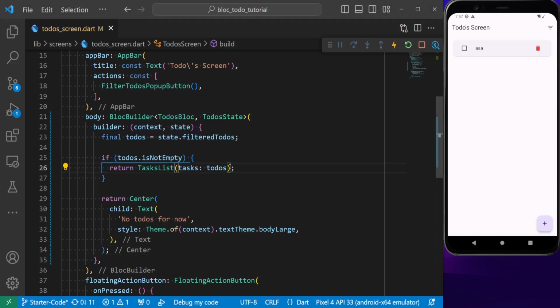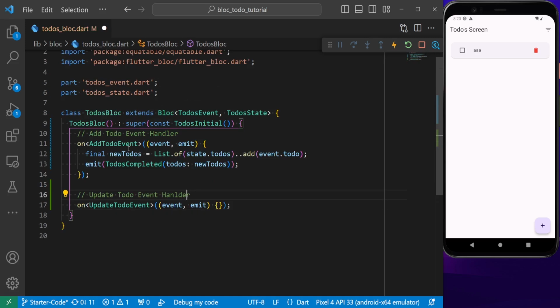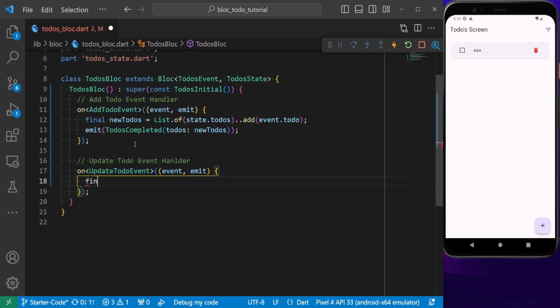Next, let's also learn how to update a todo. Start by setting up an event handler for the update todo event. Next, generate a new list of todos by mapping through the existing state.todos.